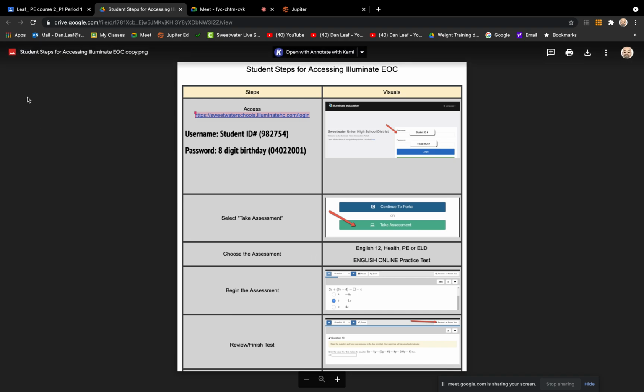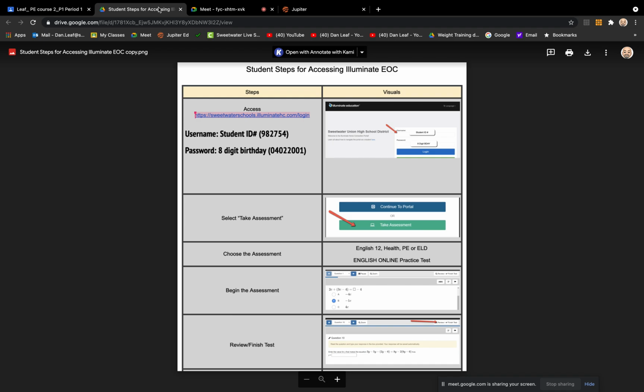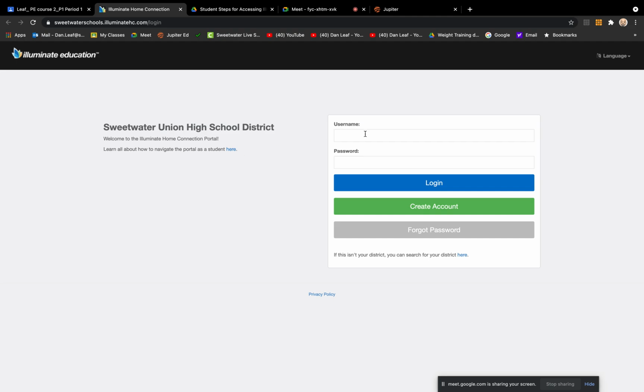Now let's show you what these other links are. This link is the actual Illuminate link. The first link was just showing you the steps, but to actually take the EOC, you click on the second one. If you already know how to do it, this middle link is the one we're talking about. You click there, put in your username and password, which again is your school ID and your 8-digit birthday, then log in and take the test.